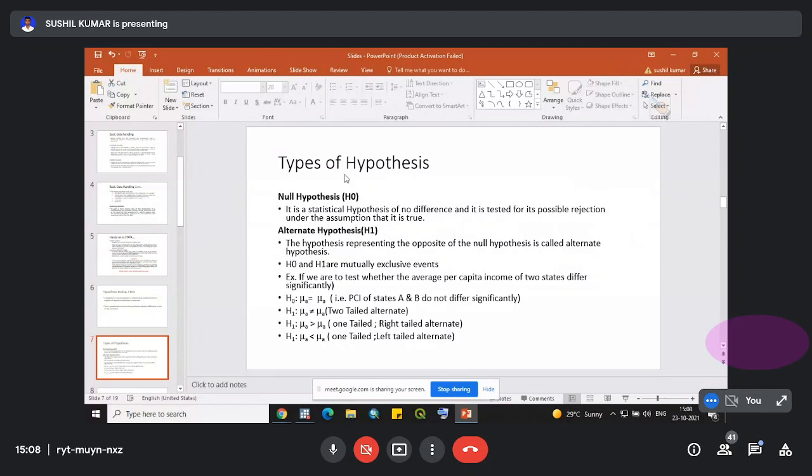So we start with two hypotheses, the null hypothesis and the alternate hypothesis. The null hypothesis is the assumption that we start with, that there is basically no difference, and it is tested for a possible rejection under the assumption that it is true. That means we start with that.